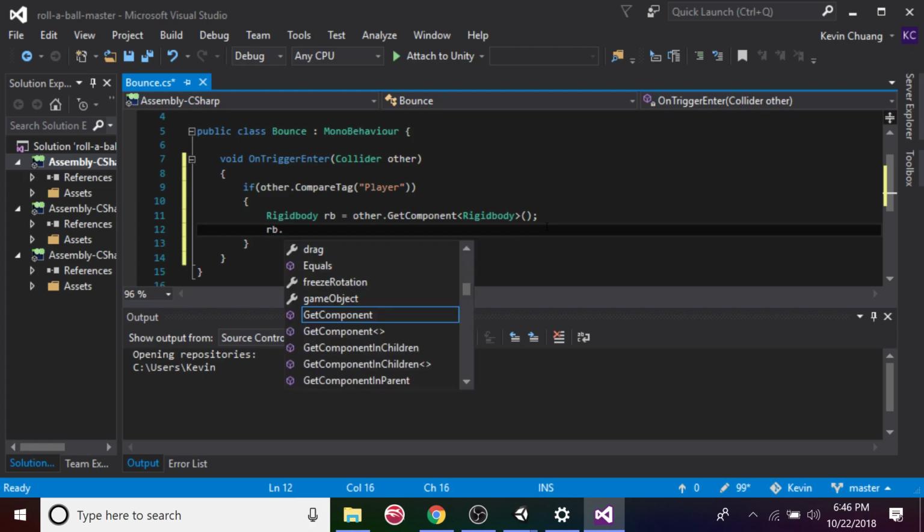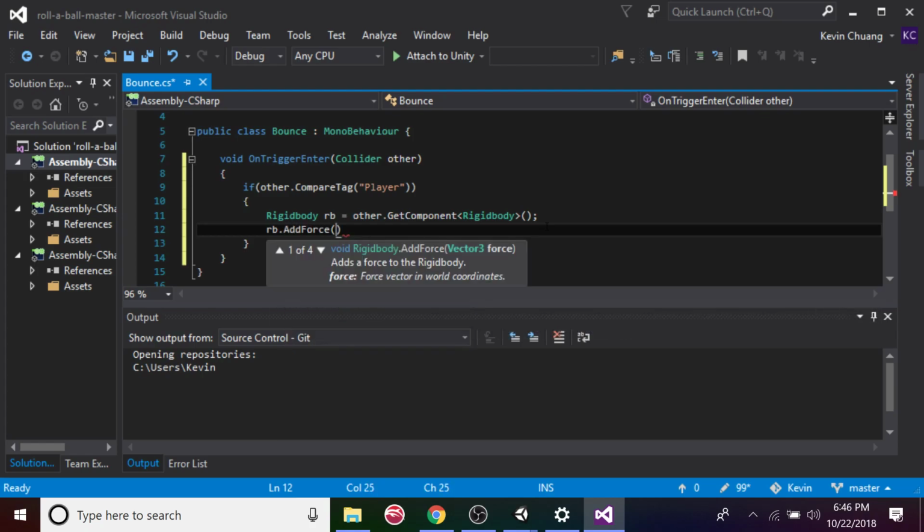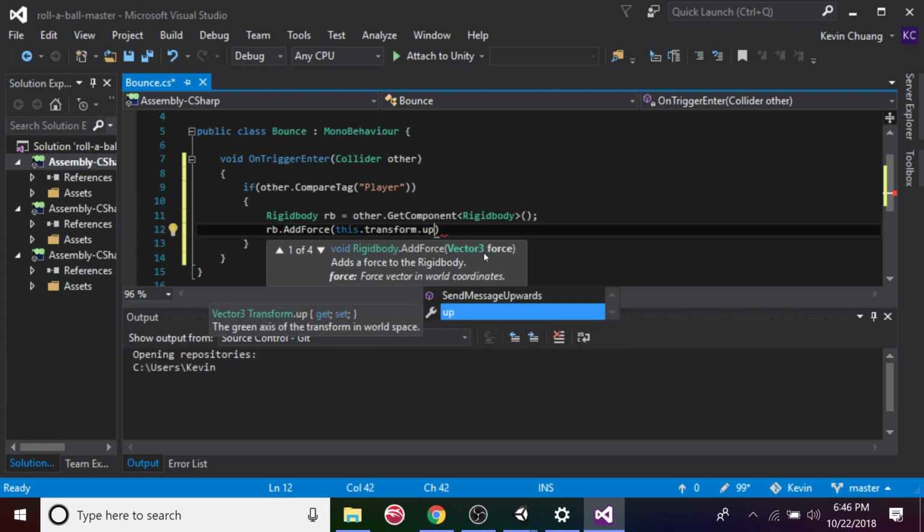So what we're going to do is rb.addForce, and you can see here that it takes a Vector3, which is just a vector saying which way you want to add force into. So we're going to take this dot transform up, which is basically saying, okay, I'm taking the bounce pad, and whatever orientation is up, I'm going to use that as my way to choose which way I propel the object.